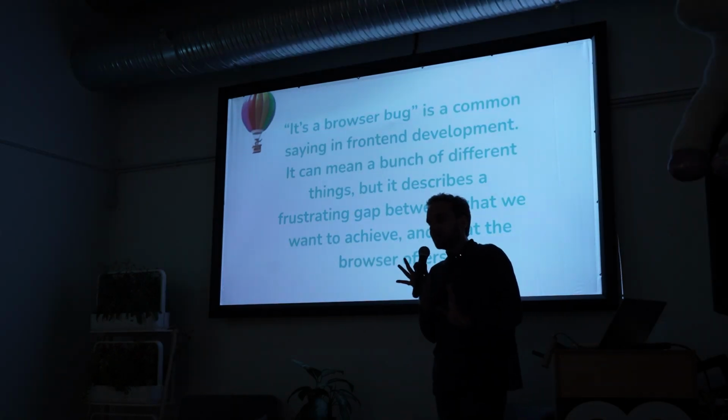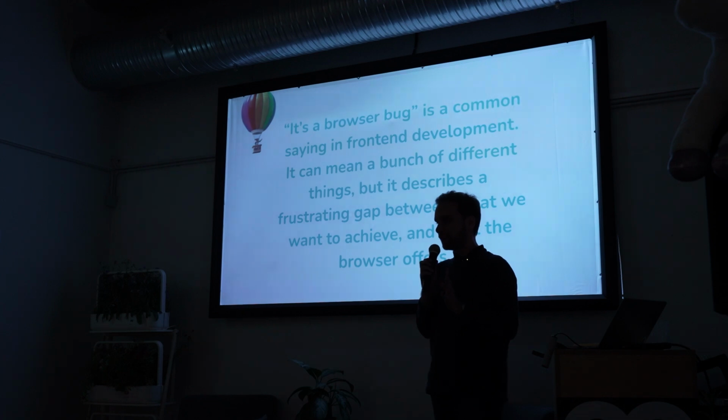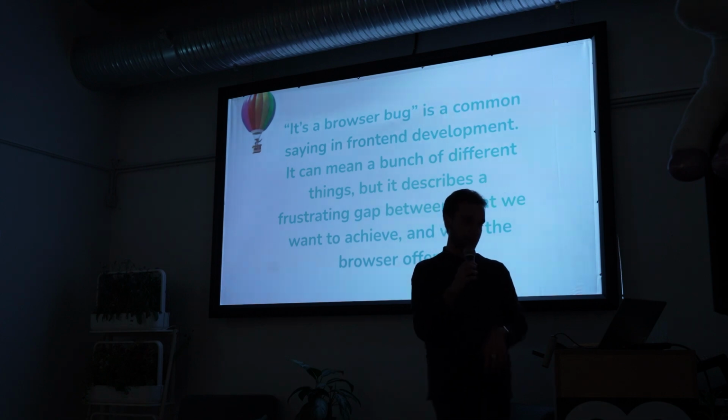And I will say in general, a phrasing like, it's a browser bug, is a very common saying in front-end development. And it can mean many different things, but I think at its core, it's a frustration that you're trying to get something done and the browser doesn't provide it, or it does it in a way that annoys you, that doesn't match your mental model. So broadly speaking, let's keep this frustration in mind.